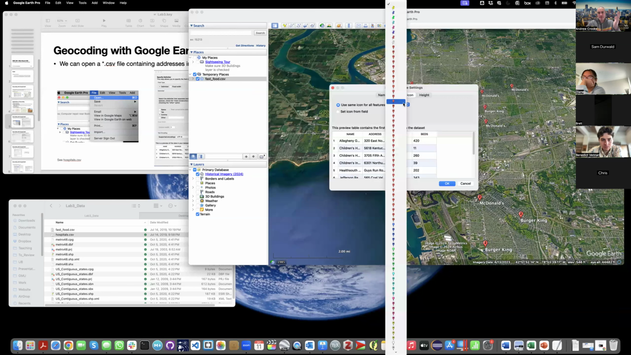So now it works, right? Sorry. So this is what I was trying to say. So for the hospitals, we can choose a symbol.